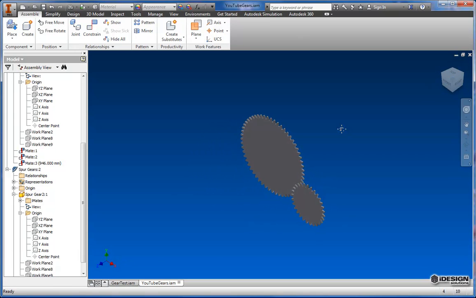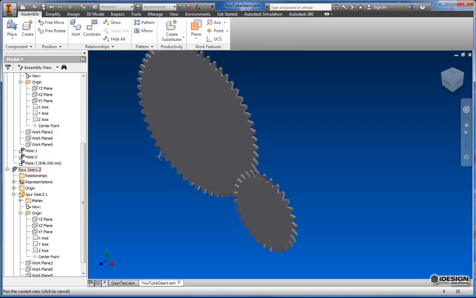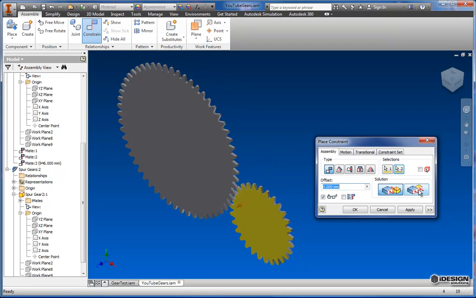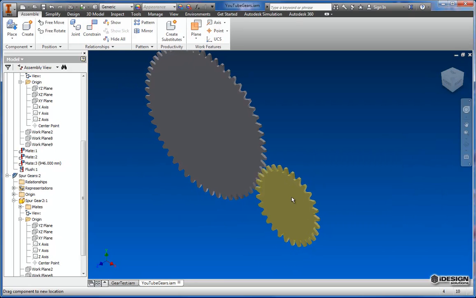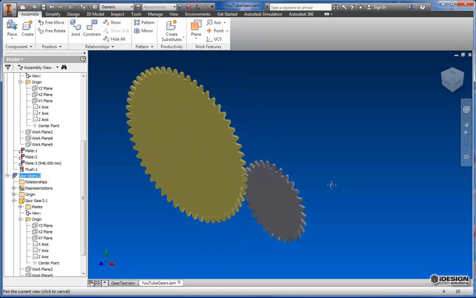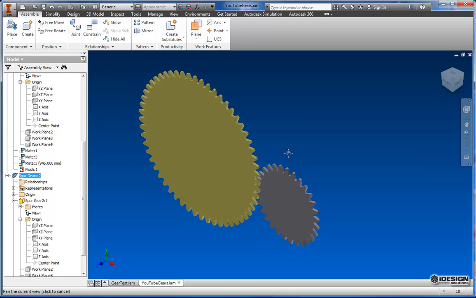So next order of operations, let's get these together. So we'll click on one face, we'll click on the next face, and we'll choose the flush option, and now we know that they're really together. Okay, so now this one's turning, and this one can turn, but we need them to turn together.